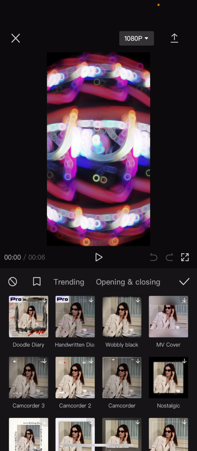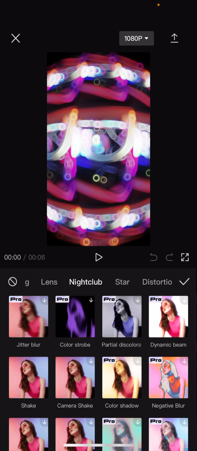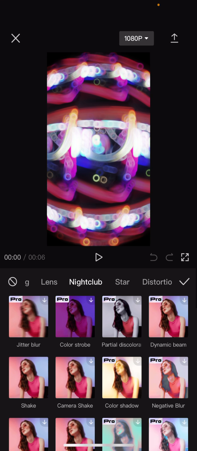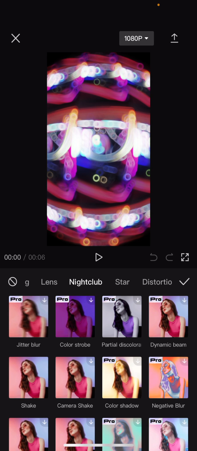Some of the effects are randomly placed as well. So like, I think the slanted blur one was in details, but now it's under nightclub, I think. And as well as the shake one and camera shake. So those were in basic effects as well, but they have been moved to nightclub. But yeah, that's where the effects are.